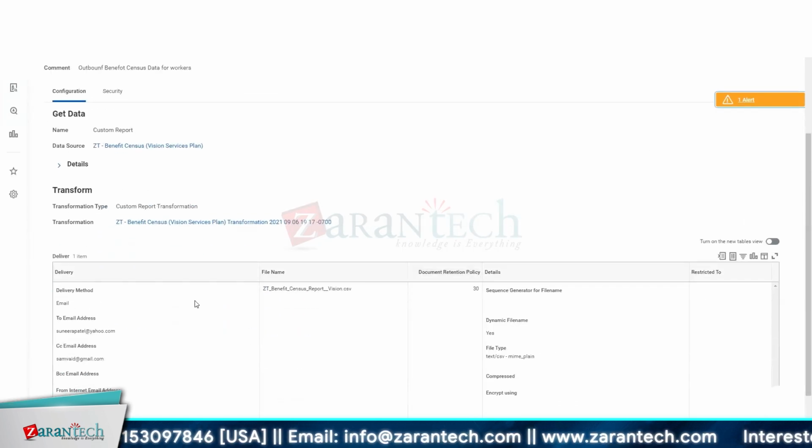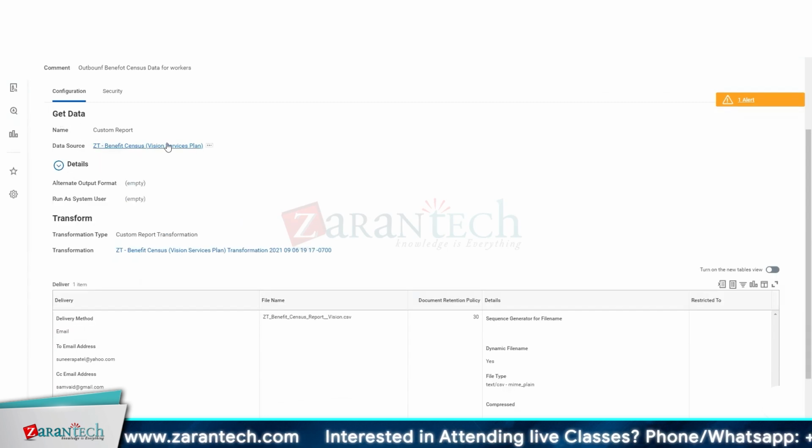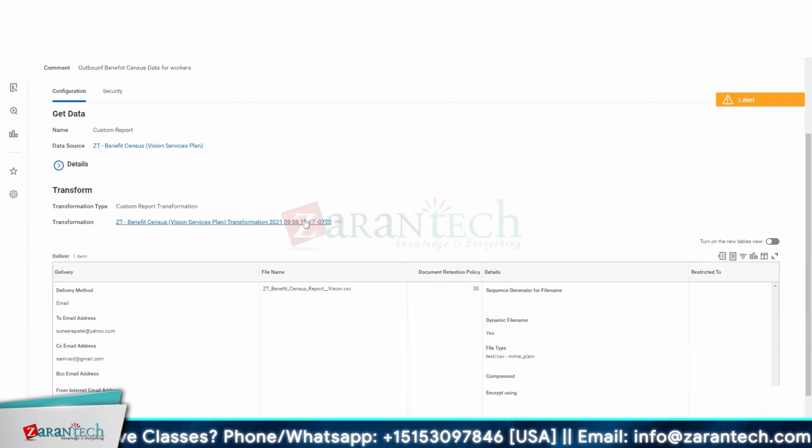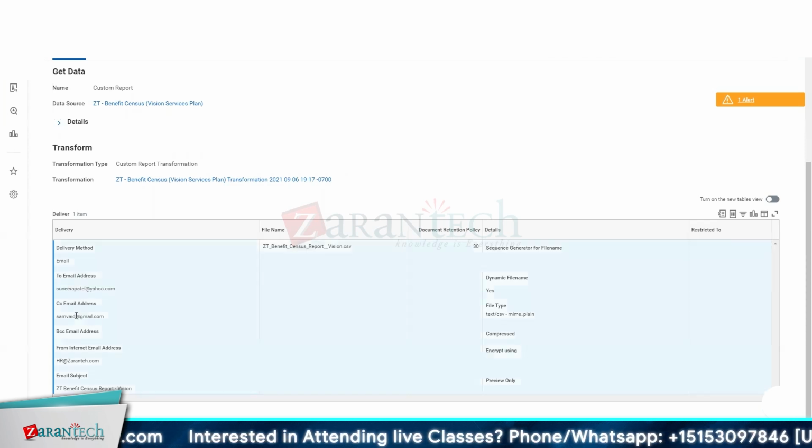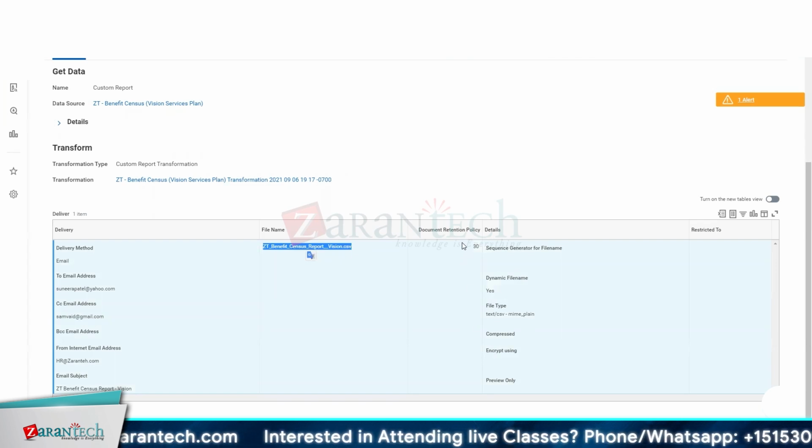Now let's look at the details of what we have configured. So from the get data section, we have selected our report. Transformation, we are using the standard custom report, new custom report transformation that we created. And then the delivery details. Who is it going to? Who is in CC? Who is it going from? And what is the subject of the report? Report name, file type, dynamic file name, document retention policies, 30 days, and so on.